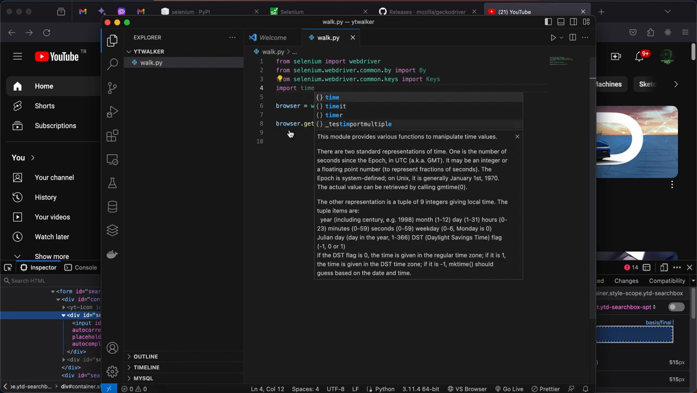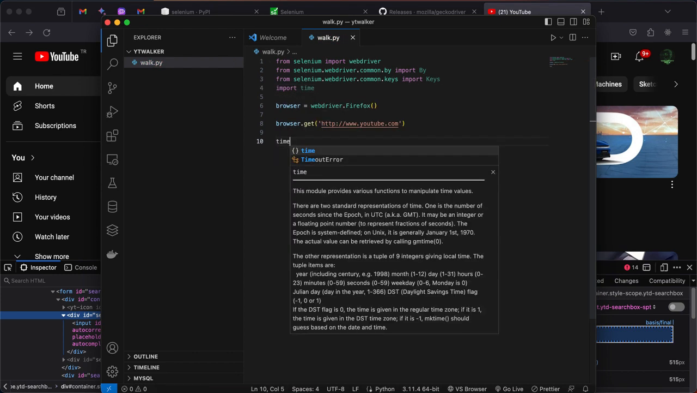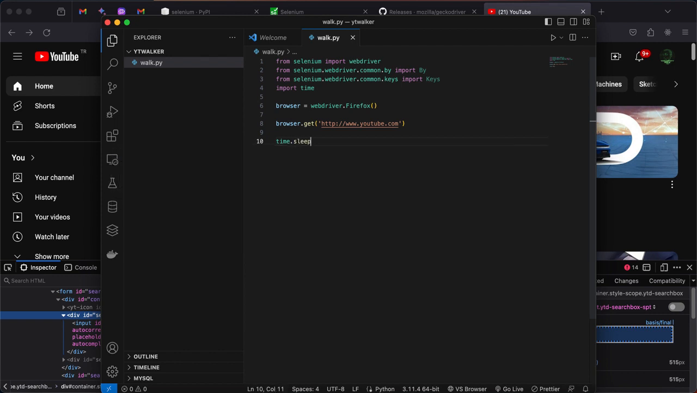Import time. Then here I would like to just sleep for 2 seconds in case there's anything or if the browser didn't load. Okay, just to be safe, I'm going to sleep for 2 seconds.